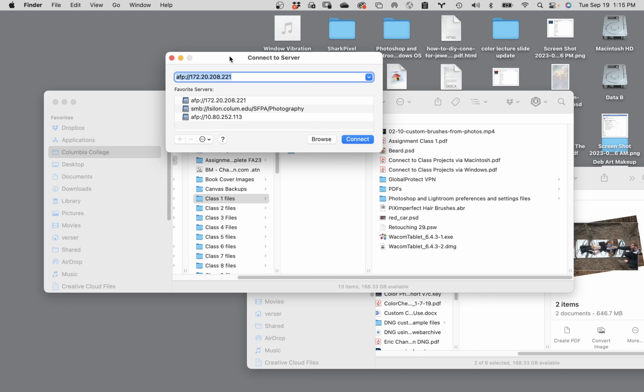Does everybody have this, or does anybody need the address of this server? Just in case you do need it, I'll read it out really quickly. It is, again, A as in Apple, F as in Frank, P as in Paul, all lowercase, colon slash slash 172.20.208.221.